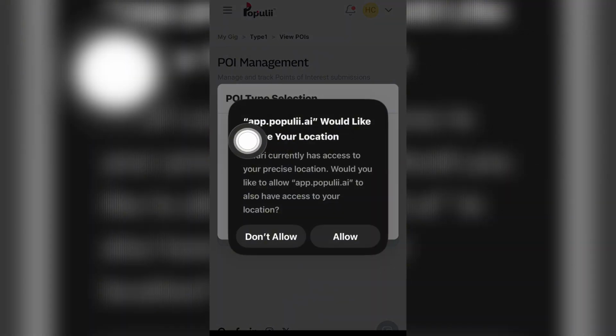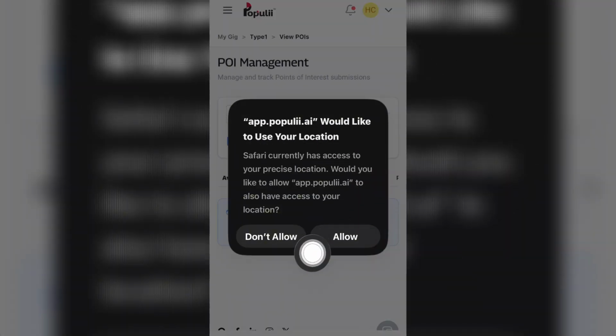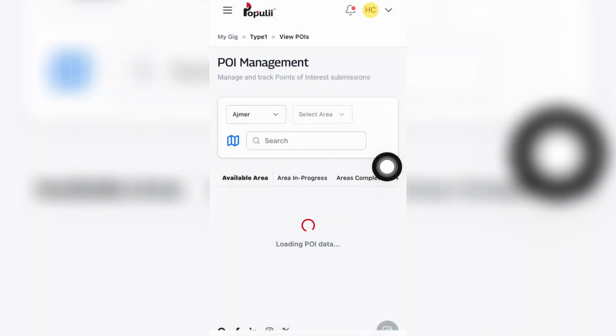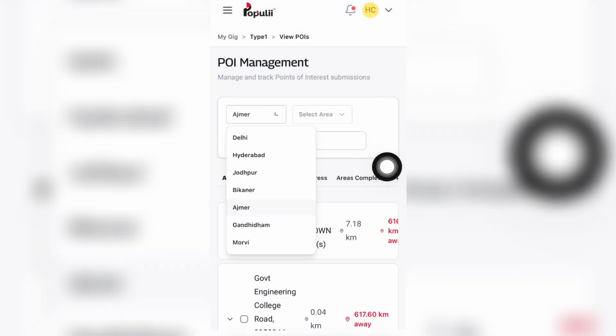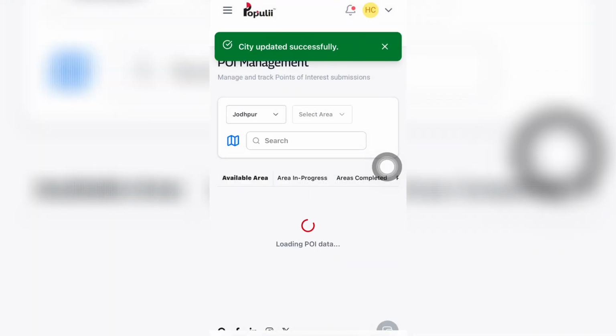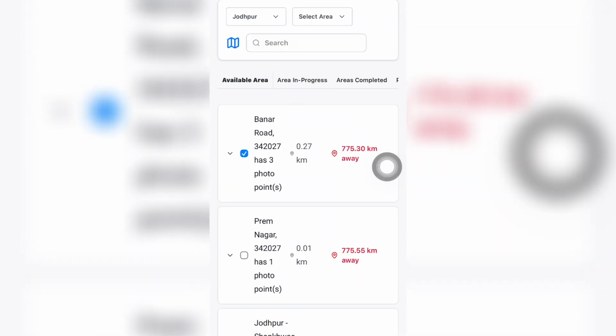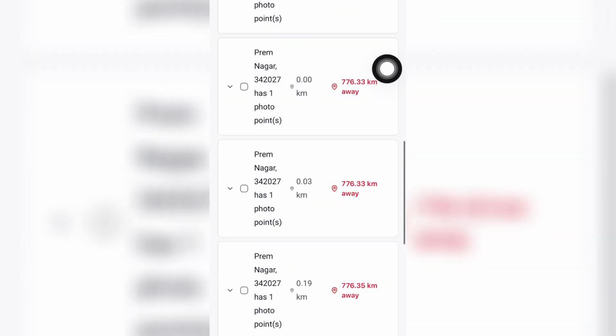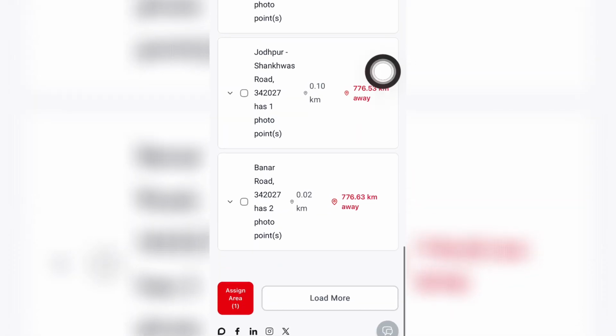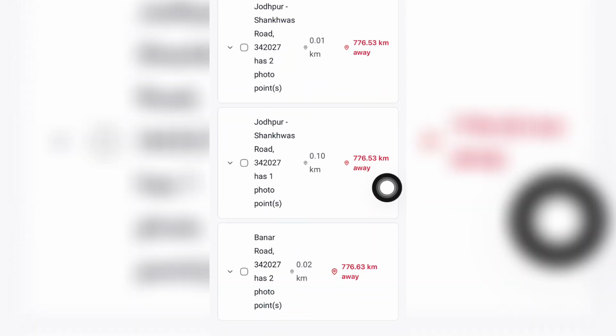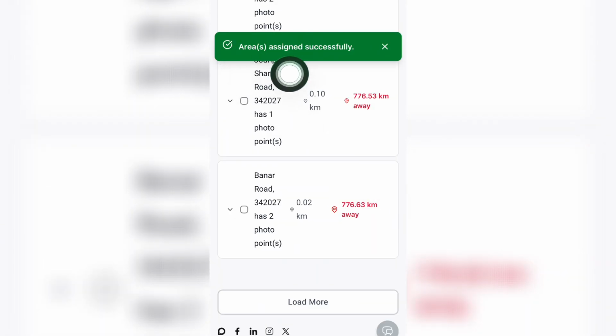POIs. Once you go to View POIs, you'll get a pop-up to allow your location. Click on allow, and once you are here, you can just select the city and the area. As you can see, there are different POIs available. Click on any of the POIs which you are willing to assign yourself, then click on Assign Area. Now you can see that the area has been assigned successfully.